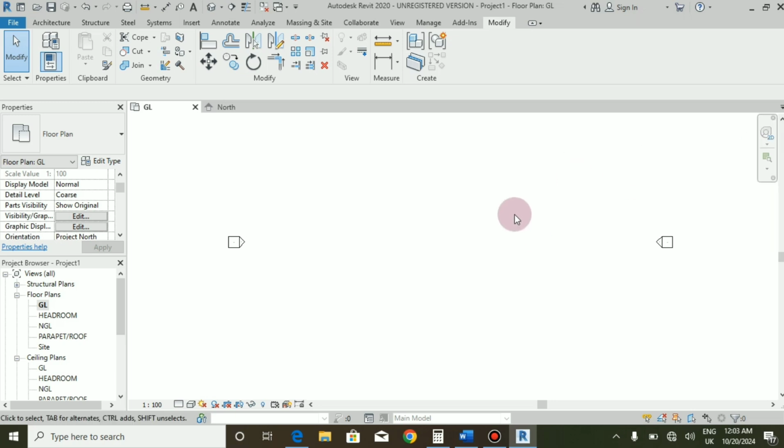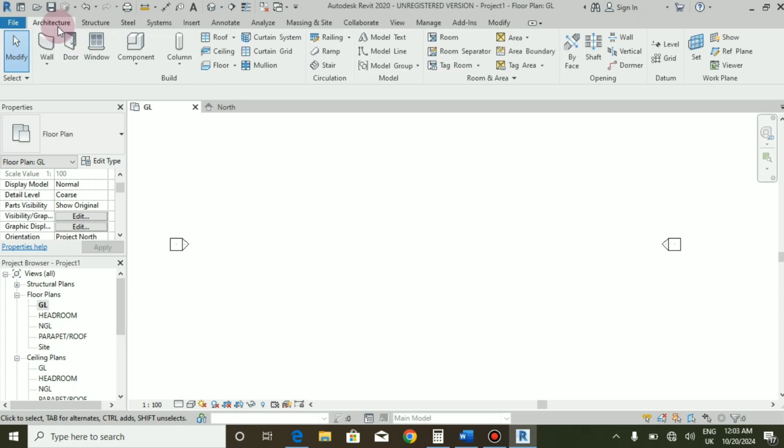So the next step after this is to use all these tools, combining them one by one, to achieve something, and that is to draw a floor plan. So now in drawing the floor plan, let's start. We come to your Architecture tab, and under Architecture you click your wall.